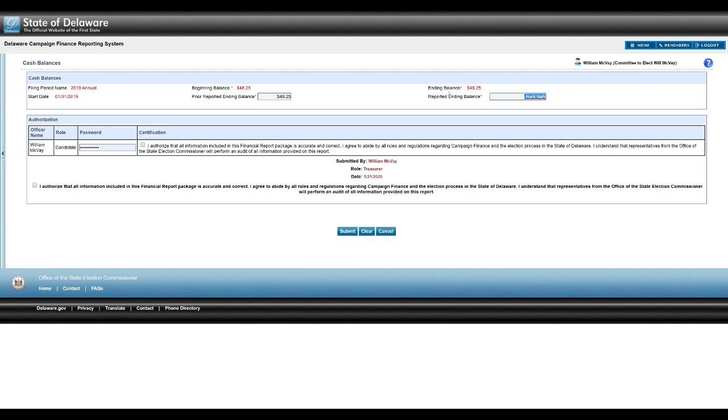But what it's looking for here is your reported ending balance, which is actually your account balance. So like you look at your PayPal account, your bank account, whatever, you add it all together, the cash you got sitting in a box in the back of your car, and put in what you come up with, and it's supposed to match. It won't let you submit it if they don't.